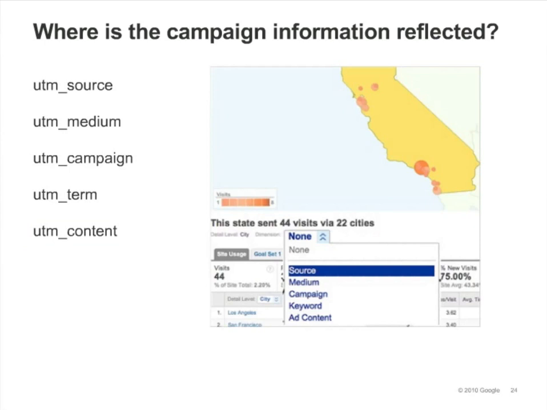You can also segment on any of these variables. For example, to see all of the sources in California from which you receive traffic, you could go to the Map Overlay report, drill down to California, and segment by source.